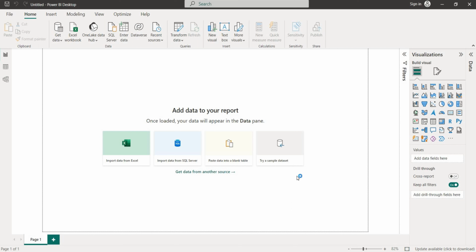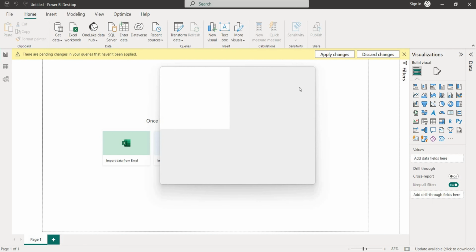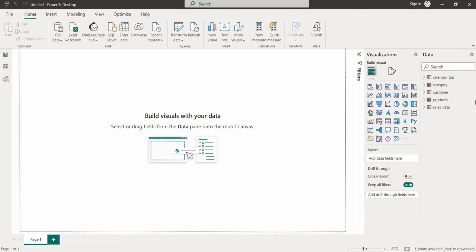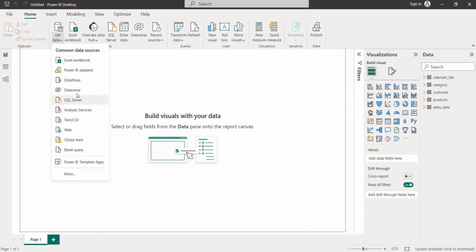Actually, I clicked on load, but we need to transform this data because we need to do some changes on this database. I will show exactly what we need to do. Now we have all tables loaded, but there are 5 tables. I think there were 6 tables, not 5. Let me go to SQL Server again. I think I missed something.